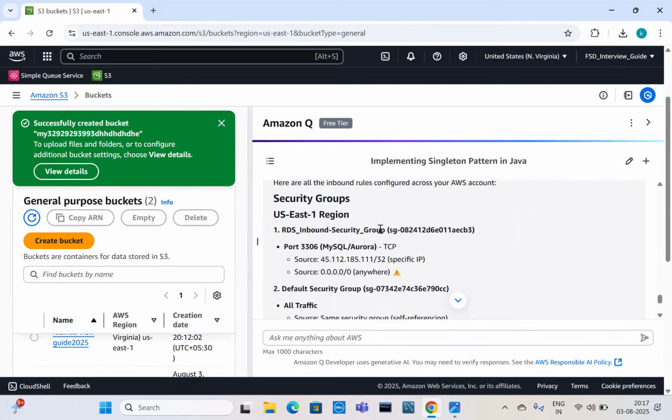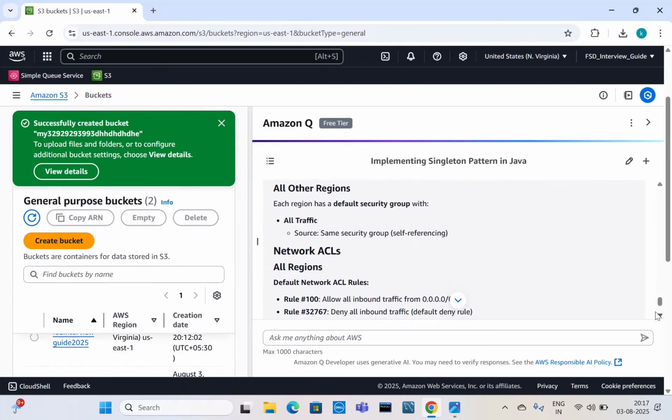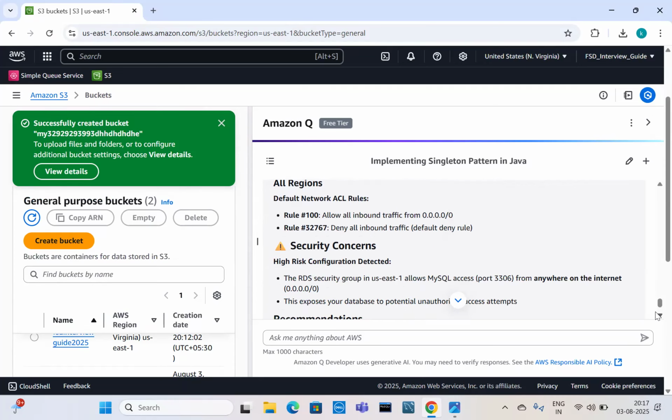The RDS inbound security group, yes, I created this to connect to RDS, but I deleted the RDS instance. This default security group still exists. Yes, two security groups are there. It successfully found them. So it's good. This way we can use Amazon Q in the AWS Console.